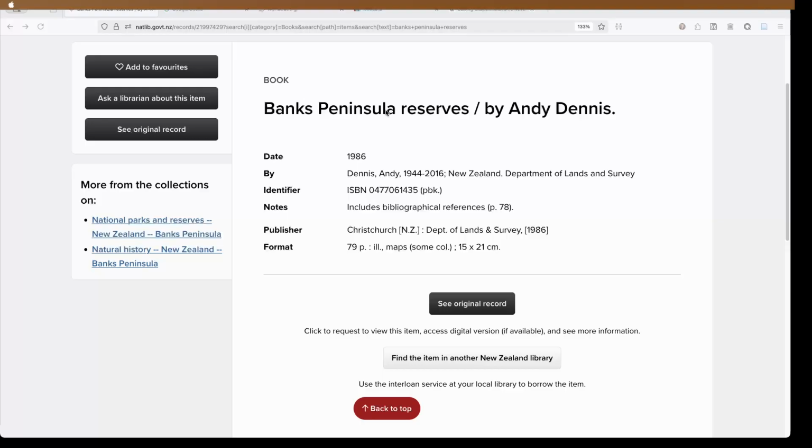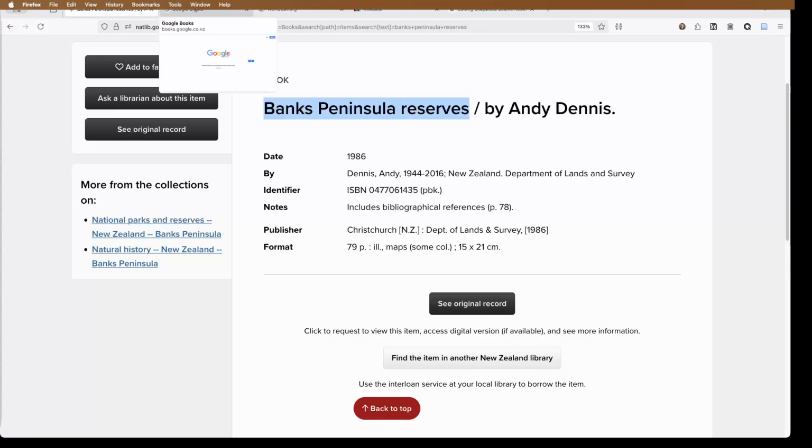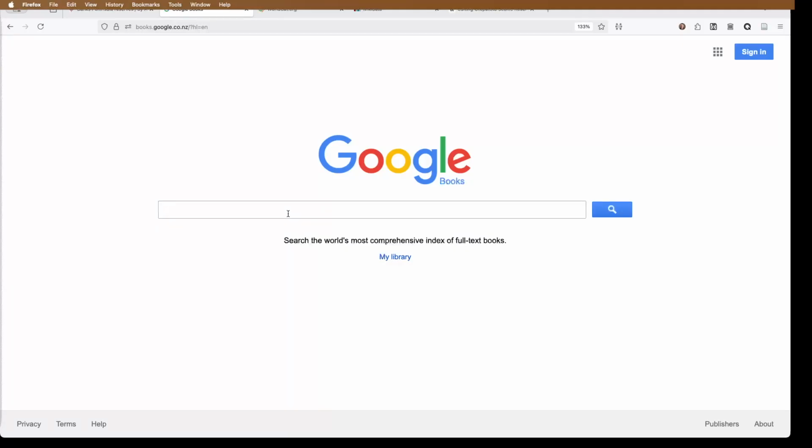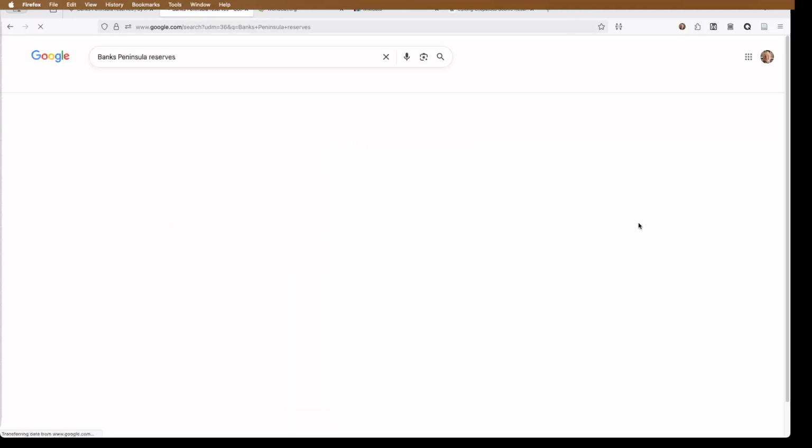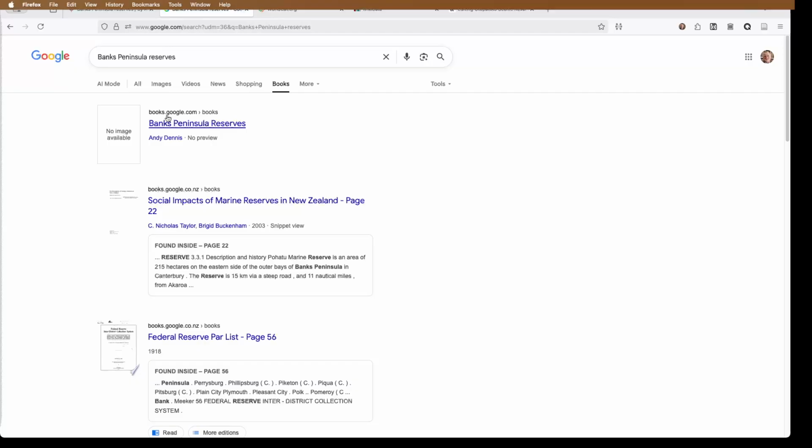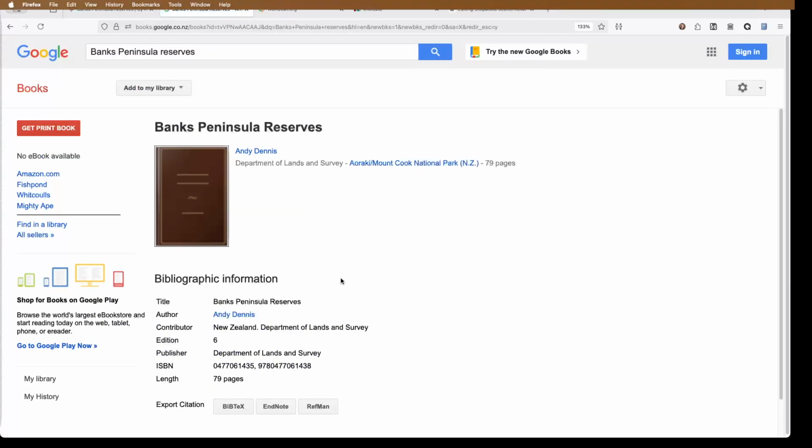Now, what I tend to do is just look up this book in a few different sources online to see if there's an online version of it anywhere. Let's try Google Books. Oh, yeah, there it is. Nothing we can read. I don't know about Mount Cook National Park. It's definitely not 6th edition, so Google's got that wrong. But at least it exists.